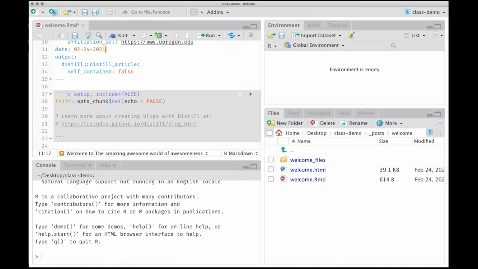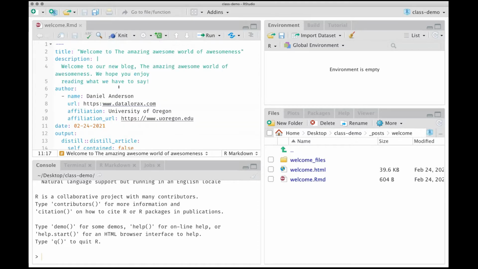So I'll say, okay, let's go ahead and knit that file. And when I do that, I don't know if you can see that, but you'll get basically a post for your website. Now, what I'm going to do is, let's say I want to create a new blog post.